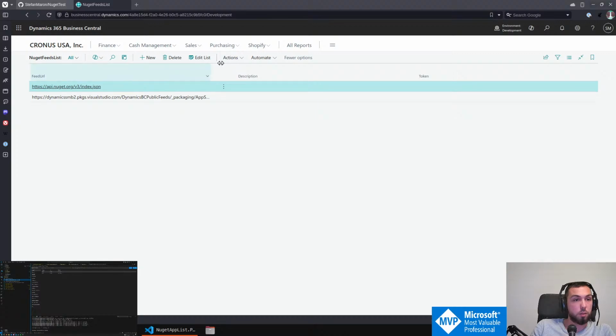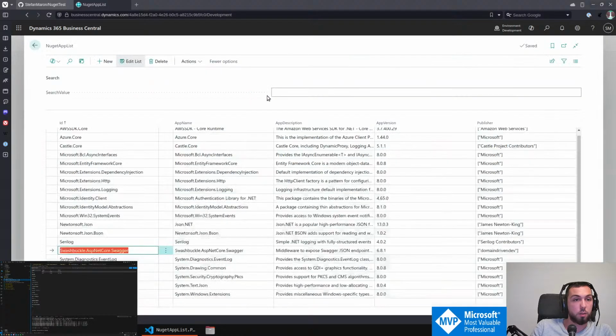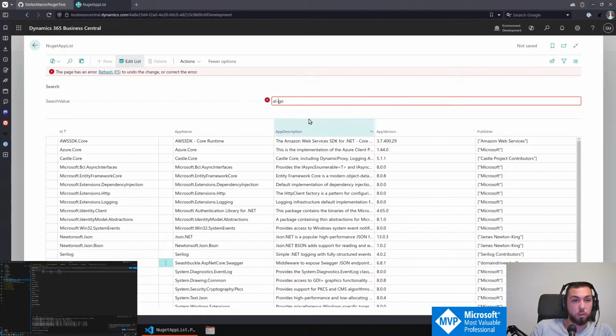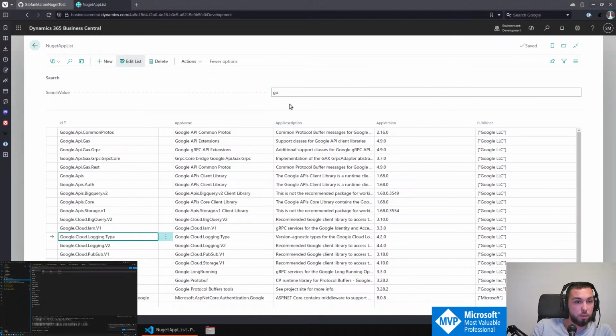All right, let's see. AL, go. Nope, still broken. If I search for Go, I think I will find tons of stuff that's not related to what we want to do here. So, could also take part of the GUID.